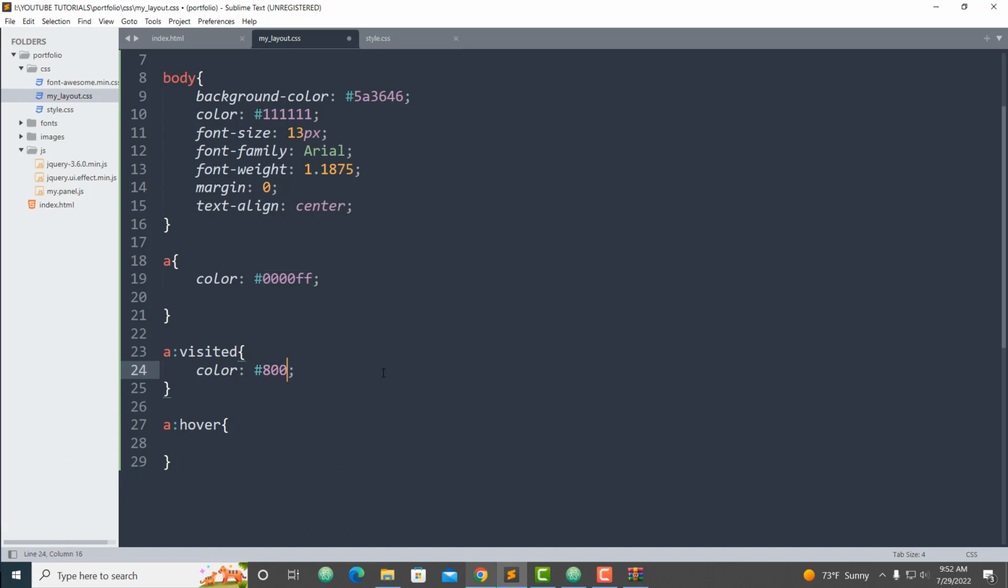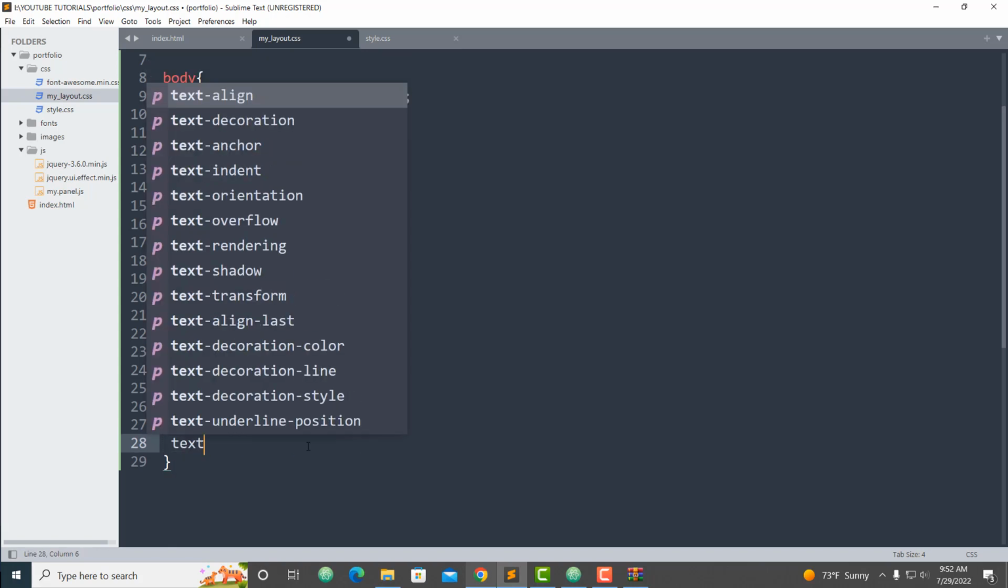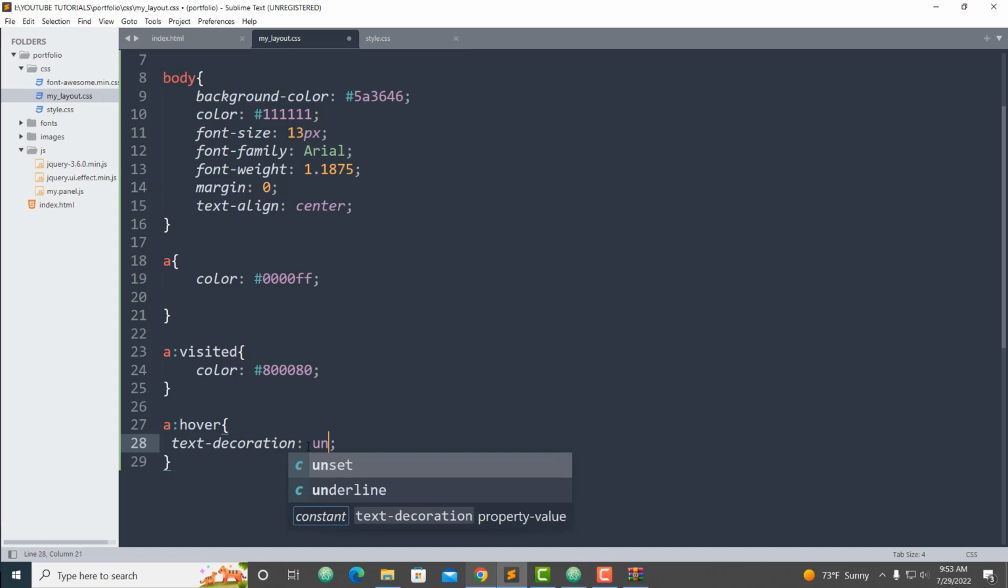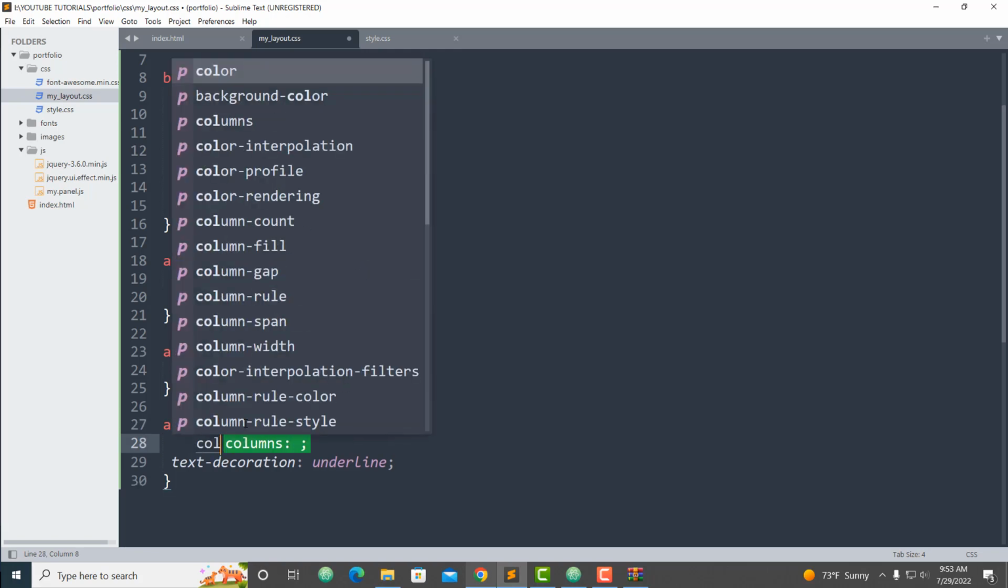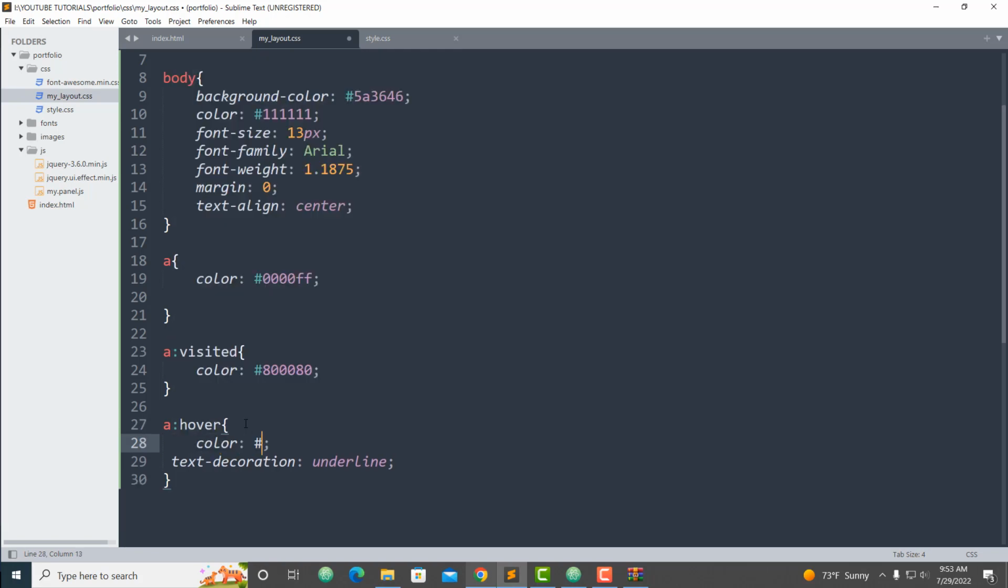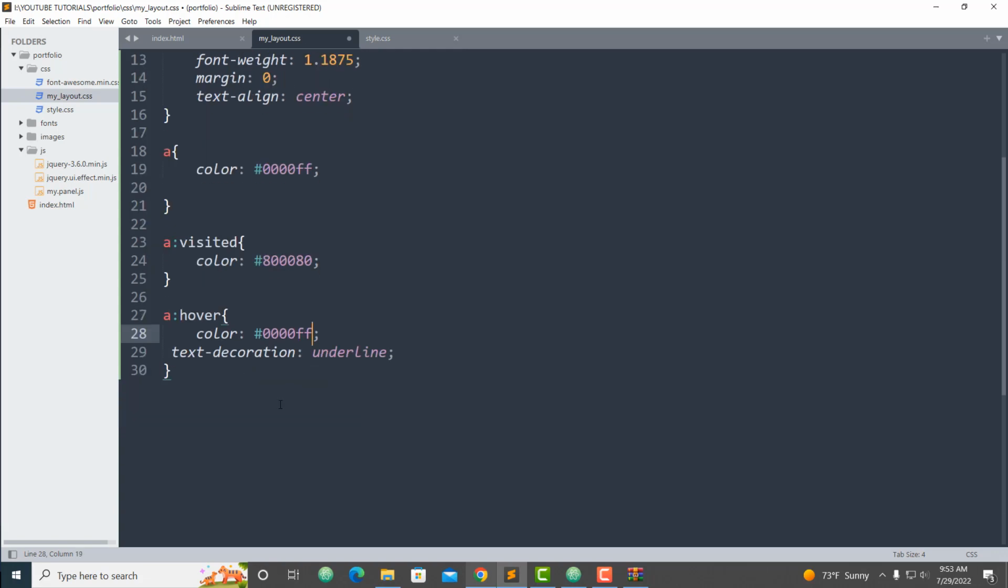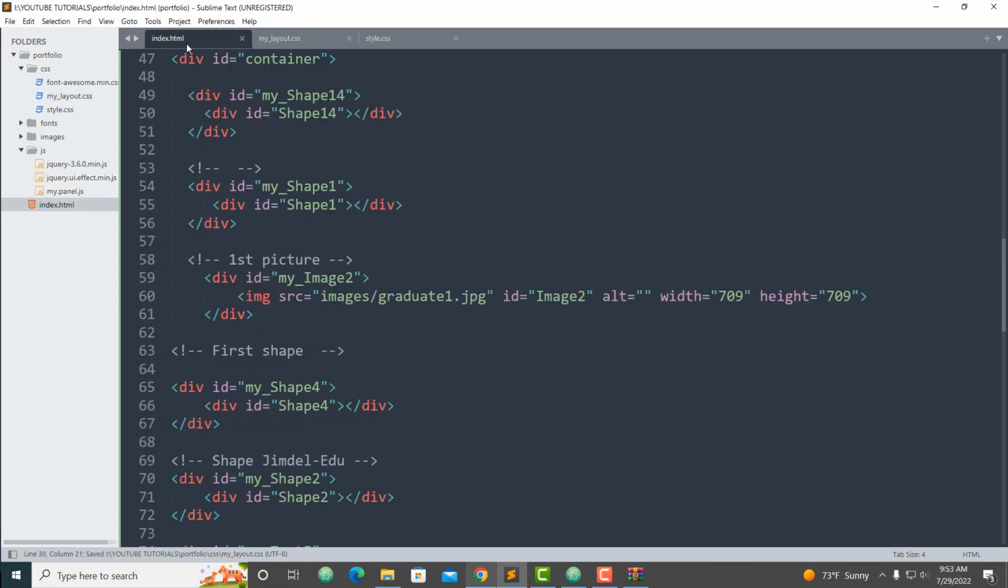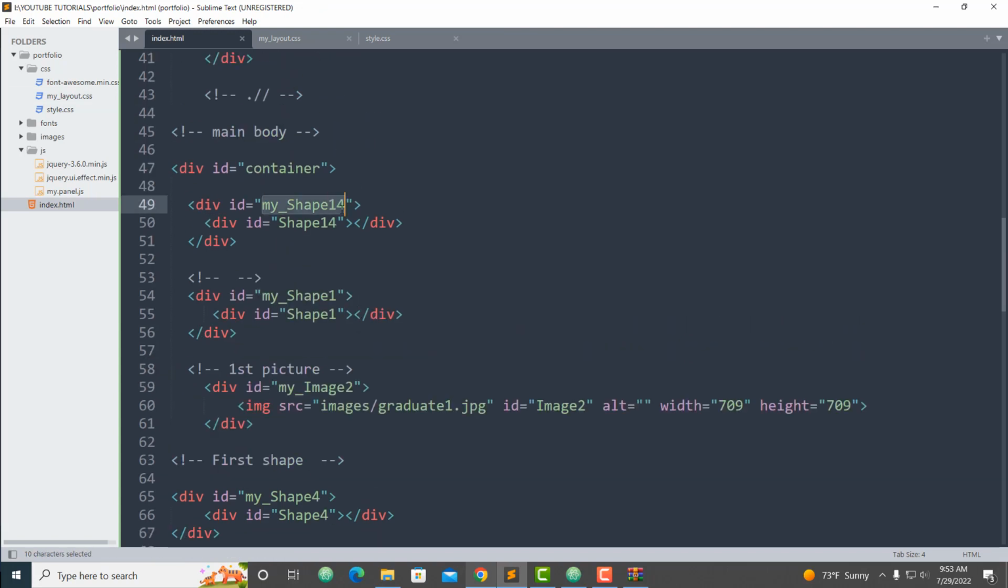Put 1000. Okay, put it like this. It's supposed to be 80. Okay, here, and paste it. This is a text. I'm going to cut everything and start from text, text decoration on the line like this, and put our color, 1 2 3 4. Okay, now save everything. Here let's work with shape number 14.